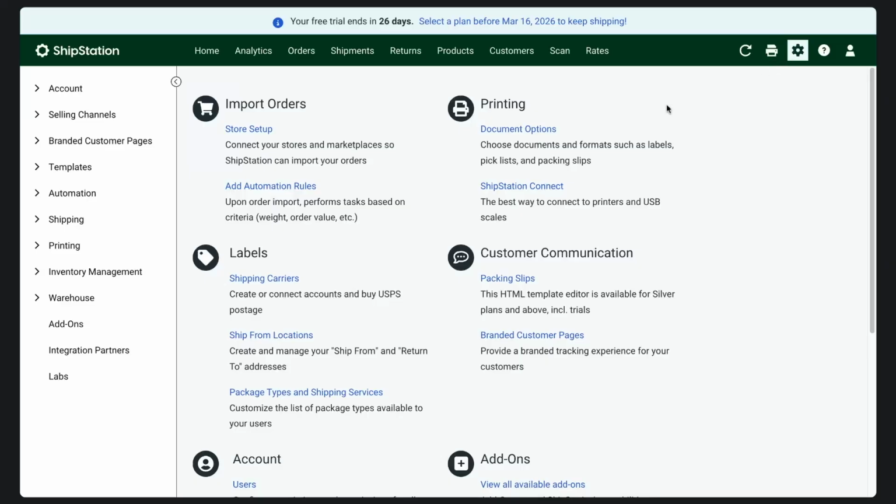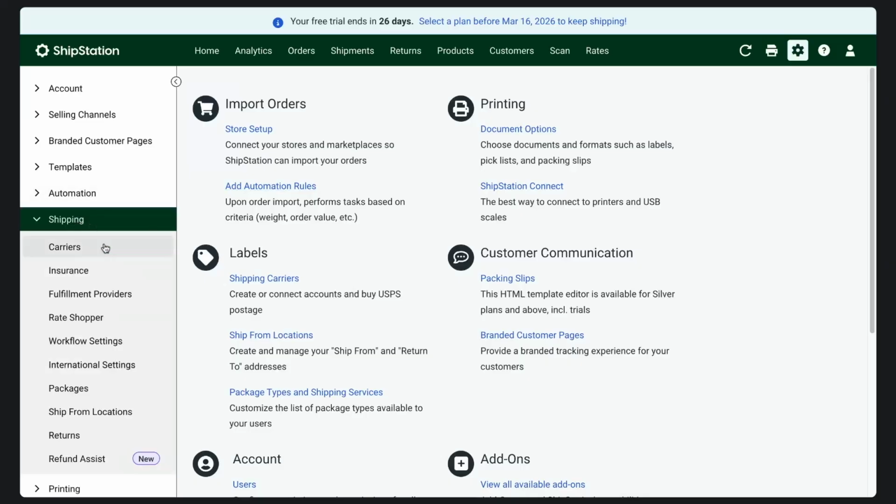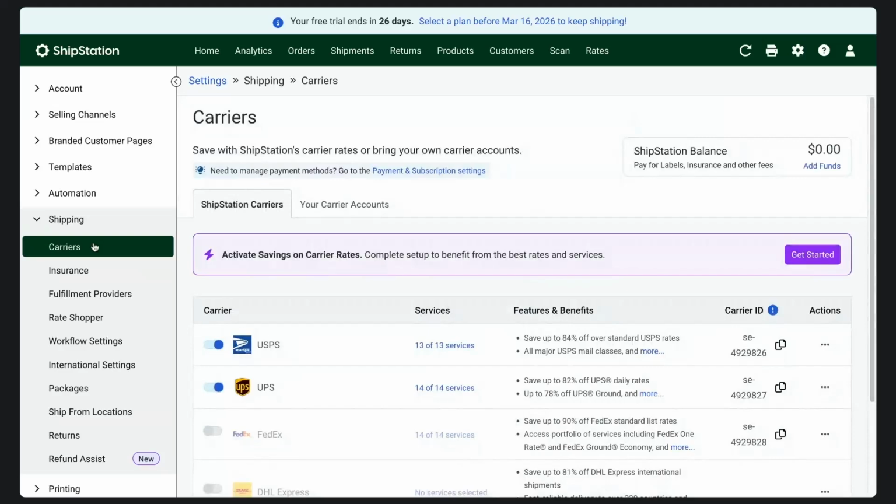So this is the settings page. First thing I'm going to do is walk through how you can connect to your own carrier account. So if you are on the standard and premium plan, or if you're still on a trial, but you do have your own carrier account that you want to connect, just be sure to subscribe to that standard or premium plan.